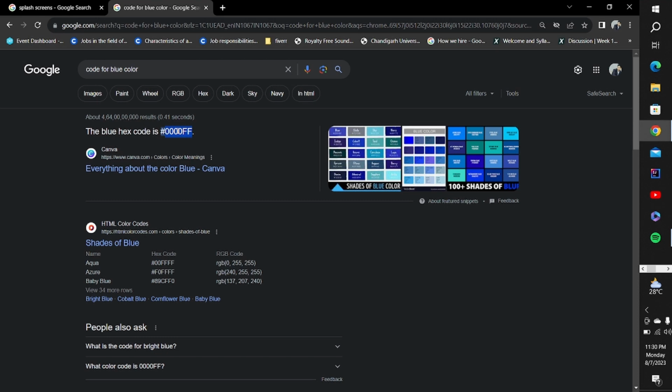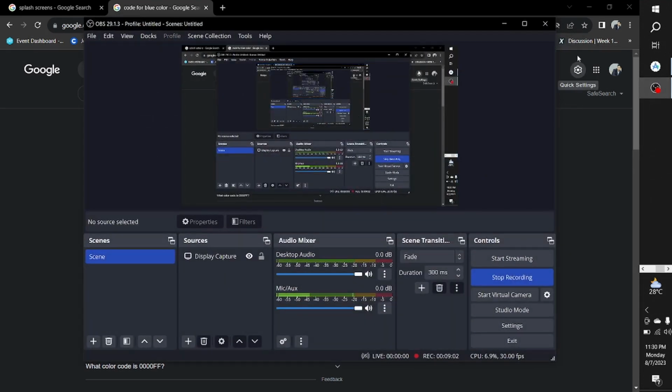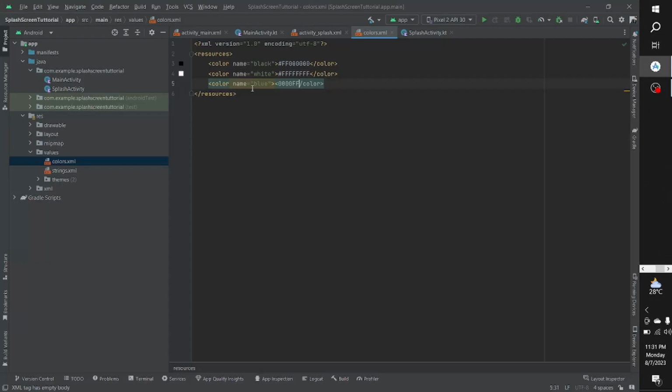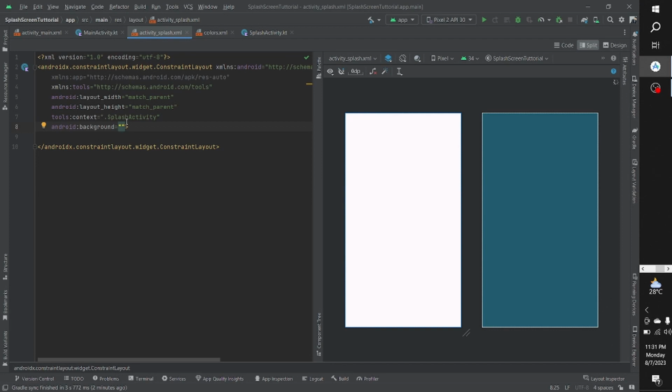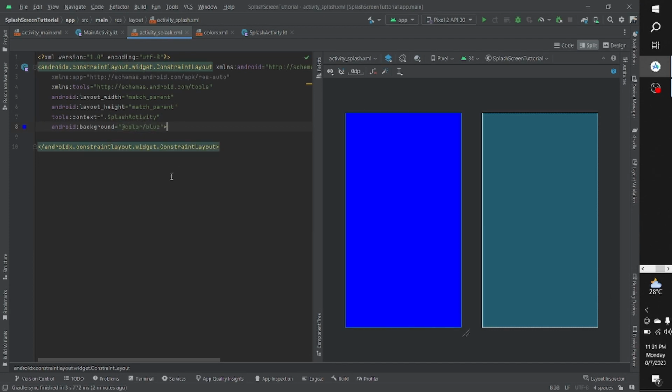So this is a code for blue color, and we're gonna copy it and paste it over here. With this hashtag we're going to paste it over here. So you might be seeing that blue color appeared here, and then you have to go to the splash screen and you have to use this blue color for the background.